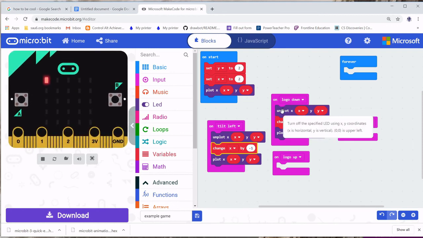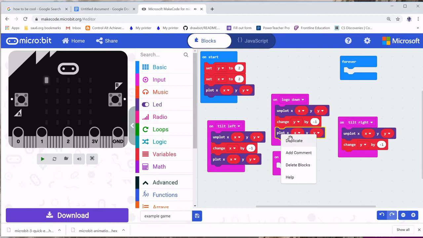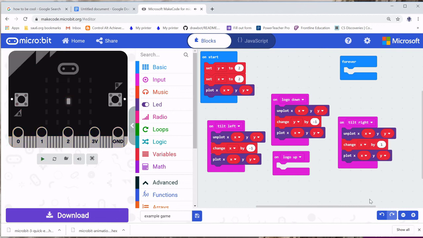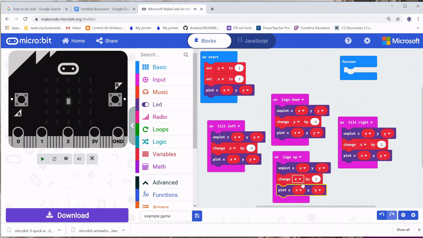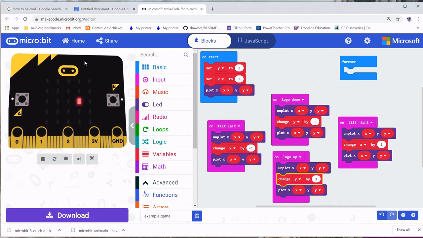I am going to repeat this for the other ones and make sure that I choose the appropriate variable to change and in the right direction. If you have your LED moving in the wrong spot, that's okay. Just figure out which direction you told it to go and then change it to the direction it should go. And this should work real nicely. All right, let's give it a test. Excellent, I can move around. All right, so that's neat.